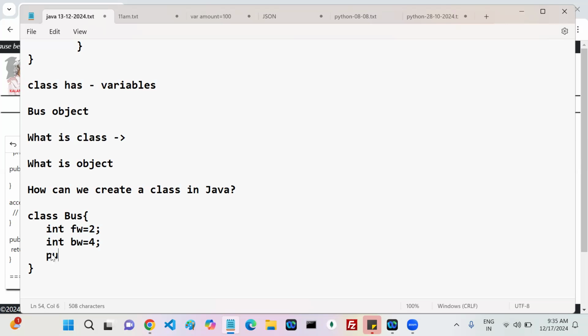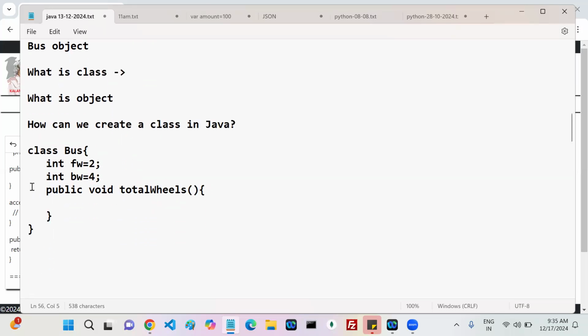Syntax: access modifier public, and return value, that means return type. Based on your return value, you have to mention it here. Next, the function name, total wheels, and then the parentheses, and then the function body. Yes or no? Like this, how many methods can you write? Any number of methods. Like this, how many variables can you write? Any number of variables you can write.